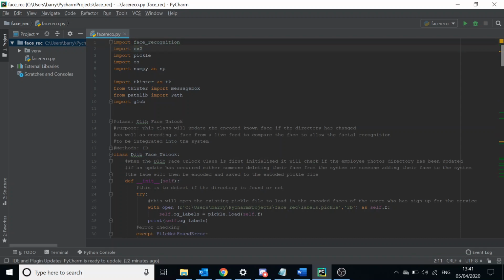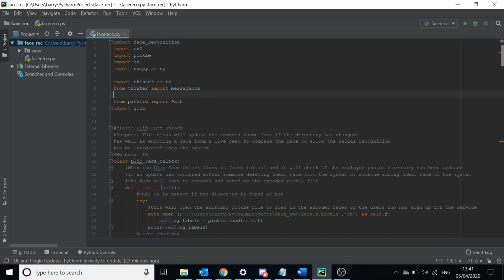Import cv2. CV2 is what we're going to be using to manipulate the webcam of your laptop. You can install that using PyCharm. The rest of these you can install using PyCharm too. It's just the dlib library where you have to use the link version. Pickle, os are already installed, then numpy and tkinter. Since you're making a Tkinter project, you need these. And then we need Path and glob. These are going to be used to manipulate files in our directory once we get around to that.